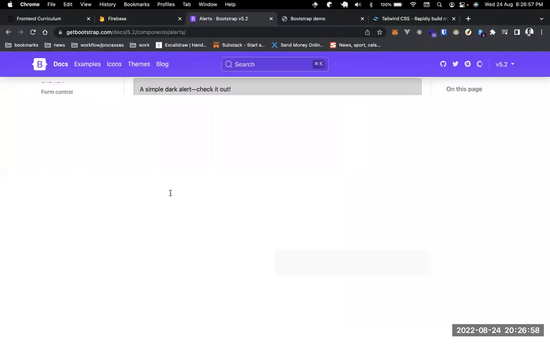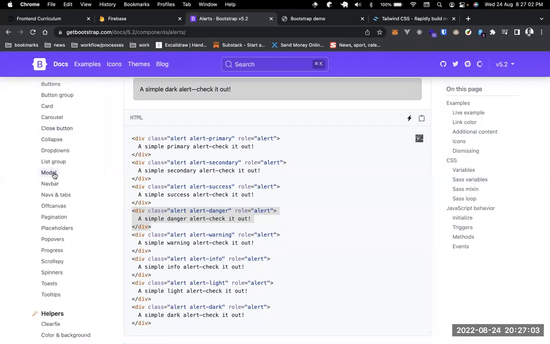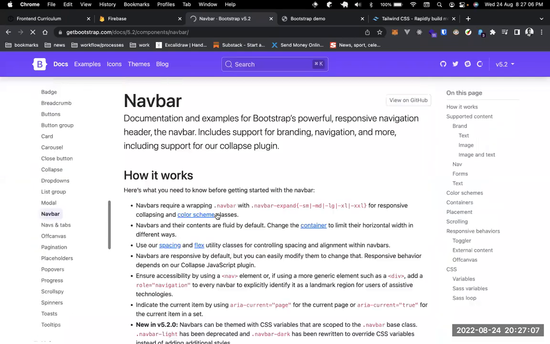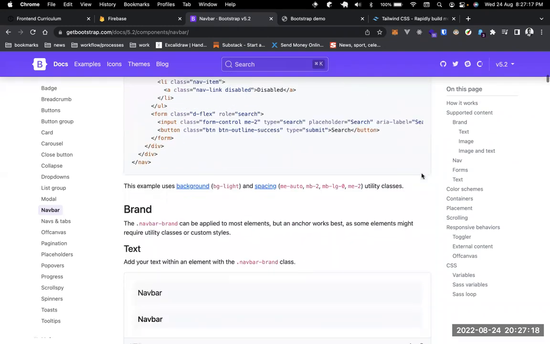Bootstrap really makes things faster for you. You can see we have modal, we have navigation bar. You're trying to implement a navigation bar, and you don't necessarily want to build that from scratch. We have a bunch of samples. You see, this is a simple navigation bar, and this is the code base, right? And of course, it's responsive as well.